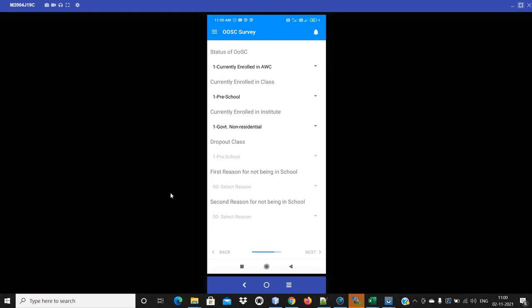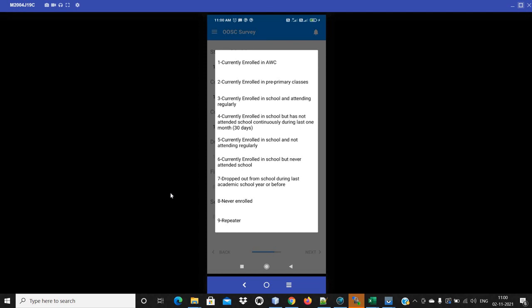Here is the status of the out of school child. If the child is currently enrolled in AWC and primary classes, then we will select the first or second option. If the child is currently enrolled in school and attending regularly, the third option. The fourth option, child is enrolled in school but has not attended school continuously during the last 1 month. In the fifth option, child is currently enrolled in school and not attending regularly. The sixth option, child is currently enrolled in school but never attended school.